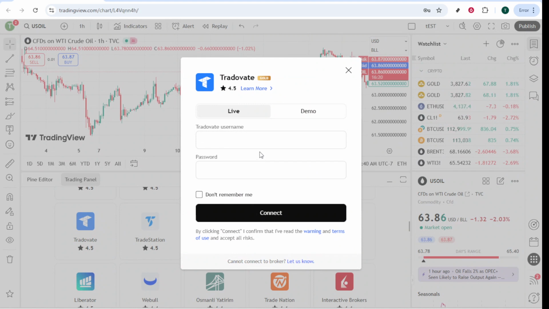At this stage, you're all set and ready to begin your trading journey. Remember, using a demo account is a fantastic way to practice your strategies and gain confidence before engaging with real funds. TradingView, combined with Tradovate, provides a robust toolkit for traders looking to enhance their skills and refine their approach.